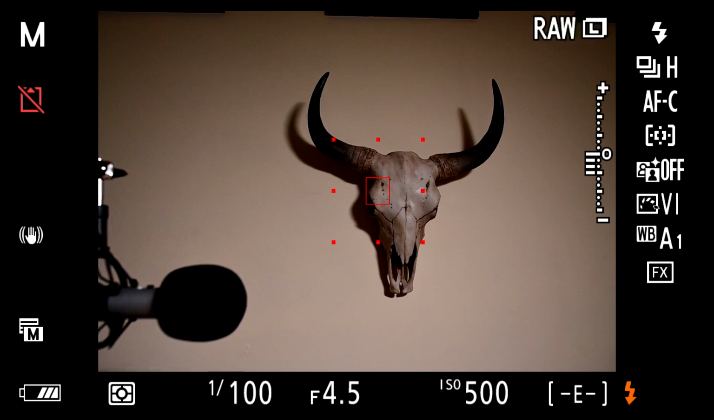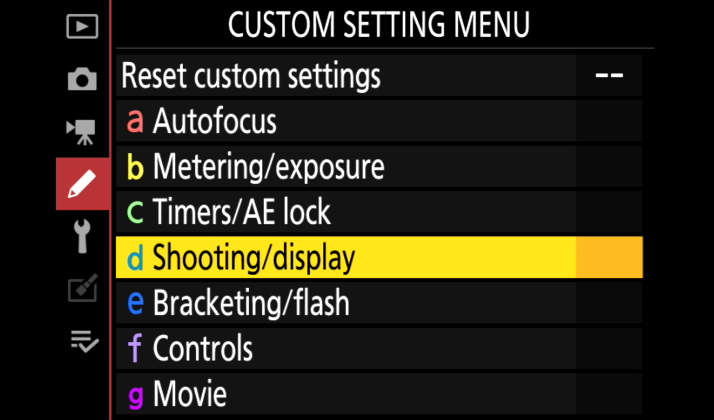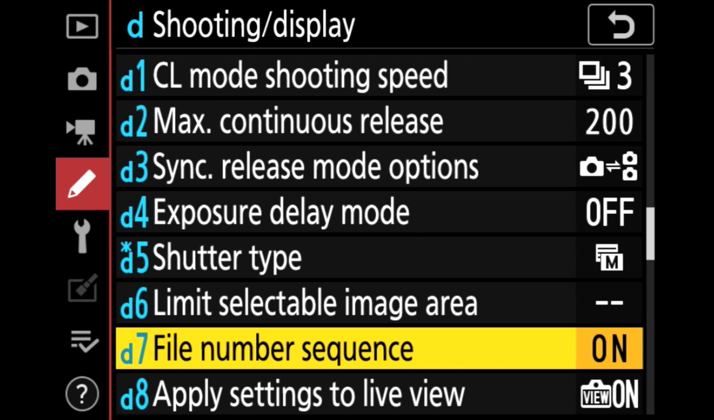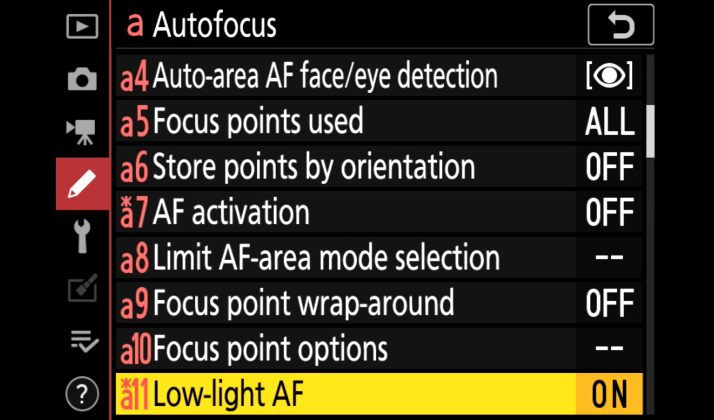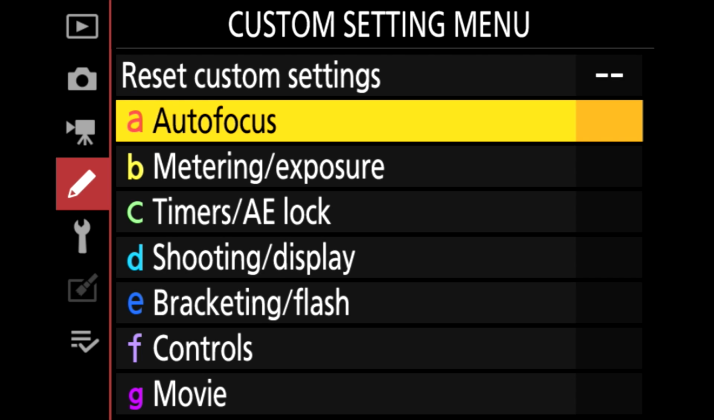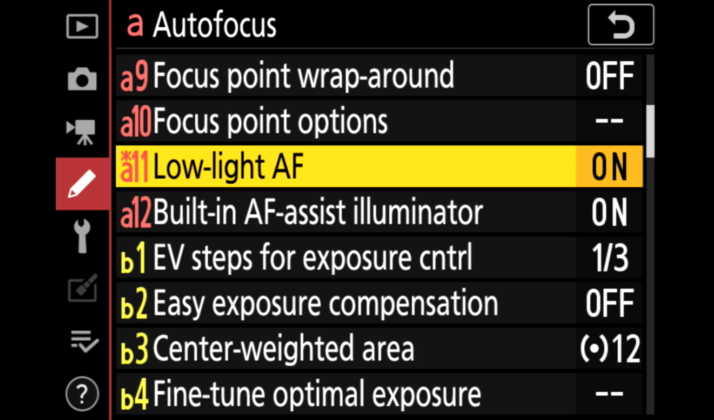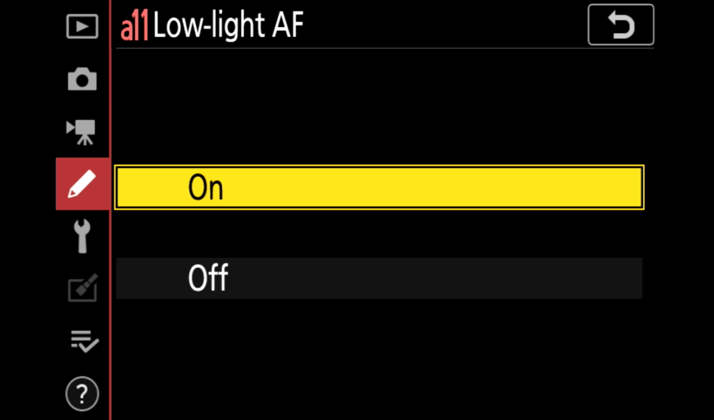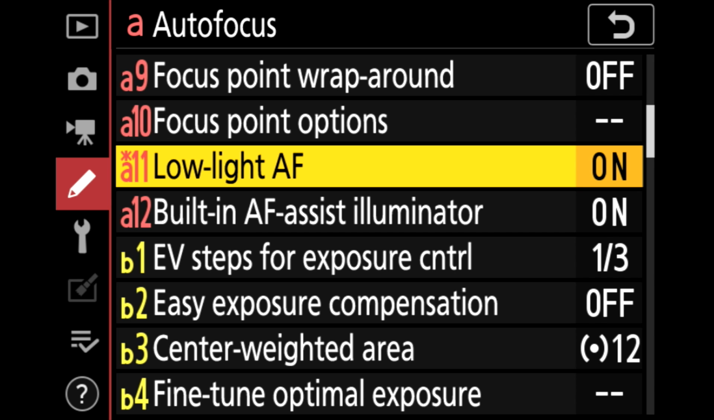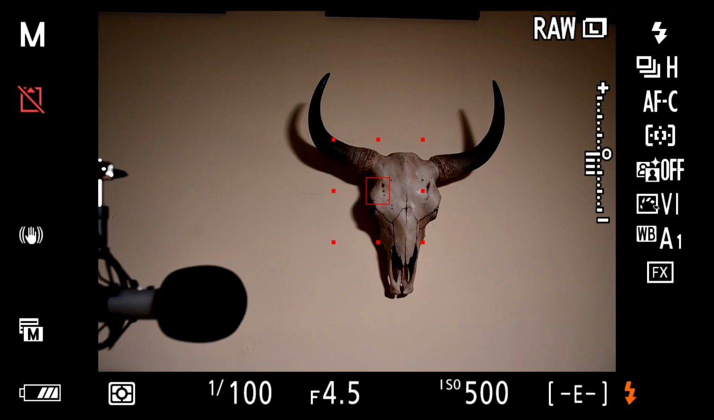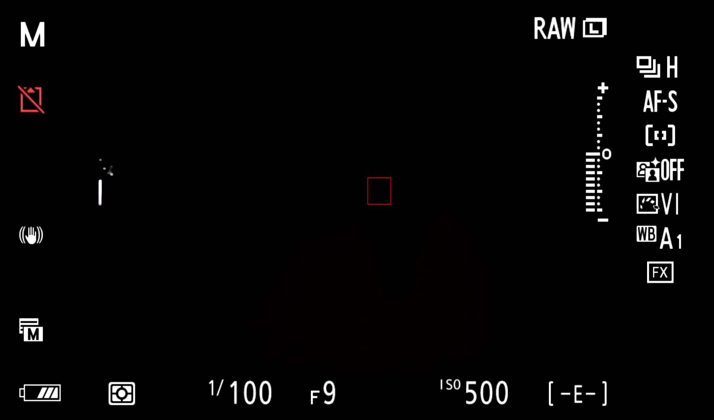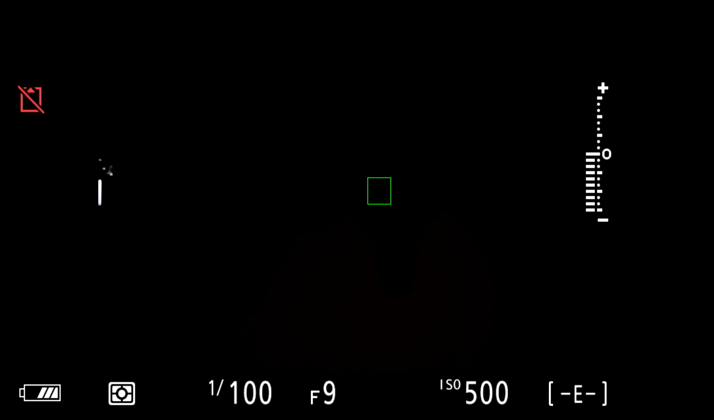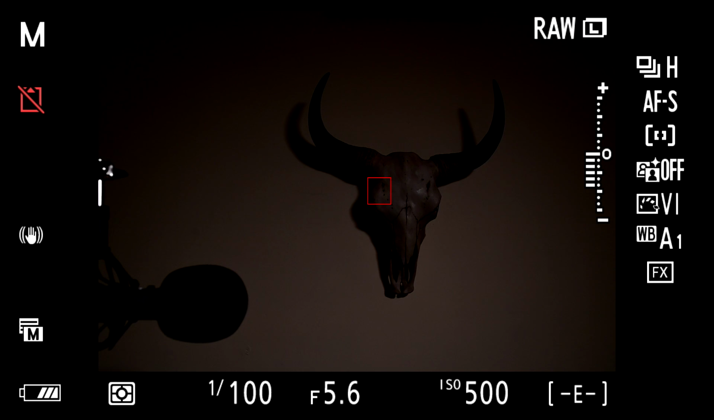And the other thing I wanted to show you, if we go back in the menu, is the low light autofocus. I believe it's in the A, yeah, right here, A11. So if you go to your pencil and then go to autofocus A, and then it's A11, low light autofocus. Leave that on, and that's going to allow you to go real dark. If you go into single point, it'll automatically lighten it up real quick just to grab it. Make sense? Hopefully it does.